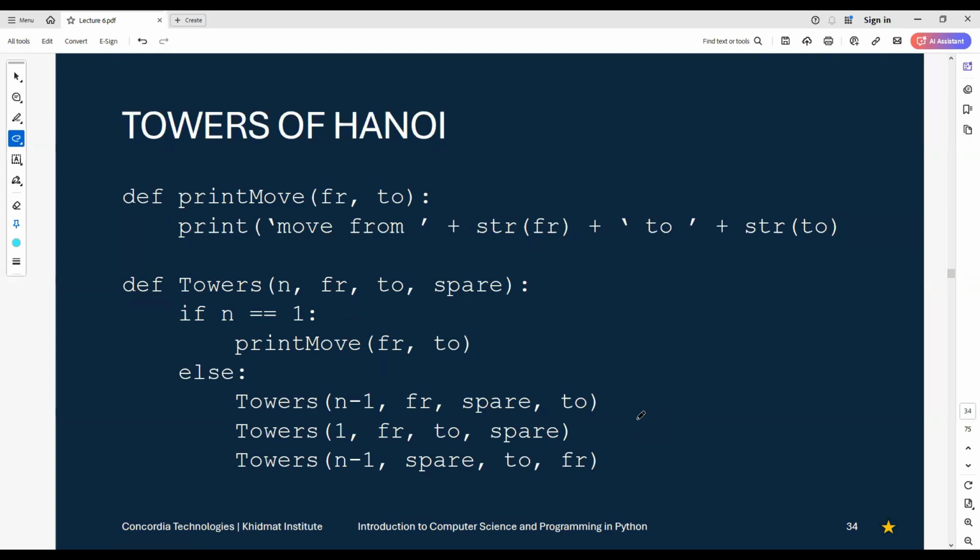Here's a very simple piece of code which does this calculation for us of what needs to be done to move a number of disks from one spike to another. So I have a print move function here, which is just telling you it's moving from the from spike to the to spike. And here is my recursive definition for towers, and it's receiving an input.